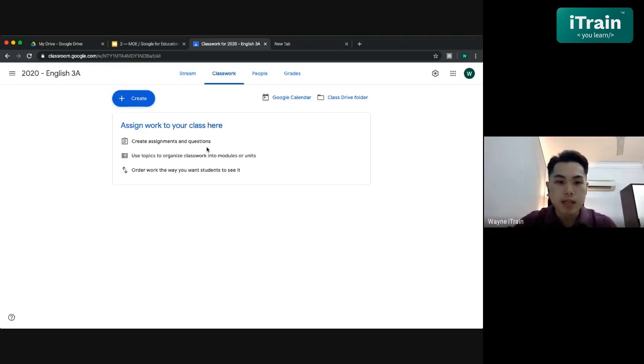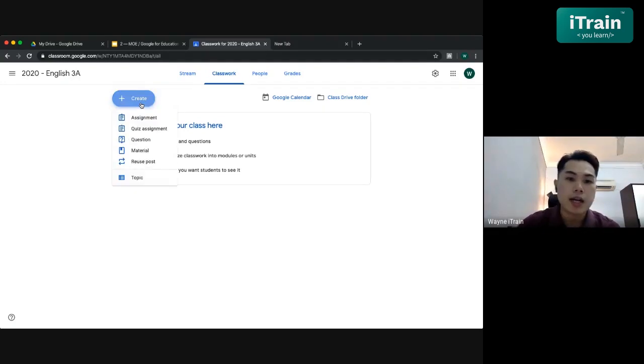It's empty. Assign work to your class here. So you get to create assignments and questions, organize your classwork with topics, and reorganize everything here. First of all, we have to create something. Once you hit the create button, you get to see assignment, quiz assignment, question, material, reuse post, and topic. I'll explain to you one by one.